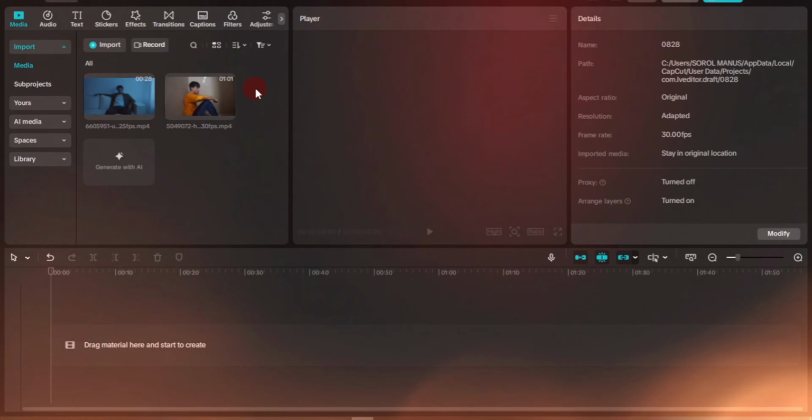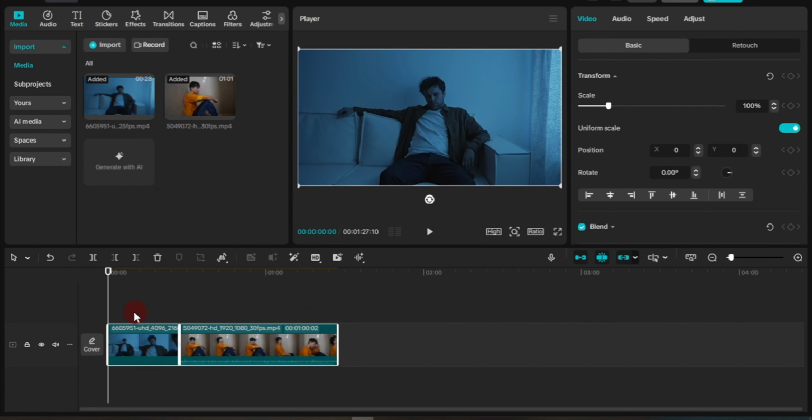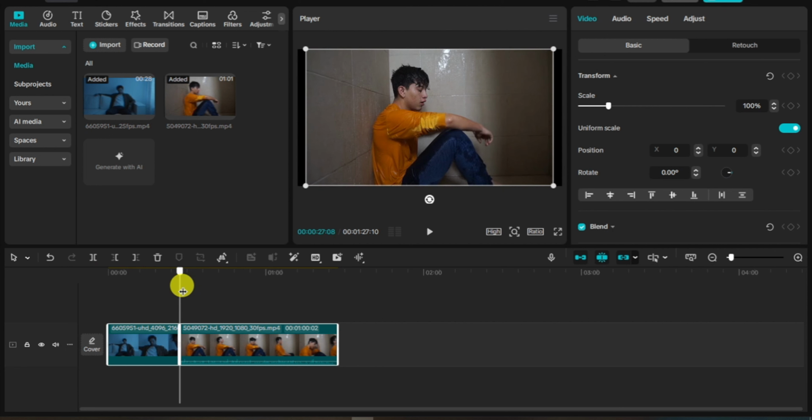How to add light click transition in CapCut PC. First of all, drag and drop some clips into the timeline. I'm adding 2 clips into timeline, and then set your position where you want to add your transition.